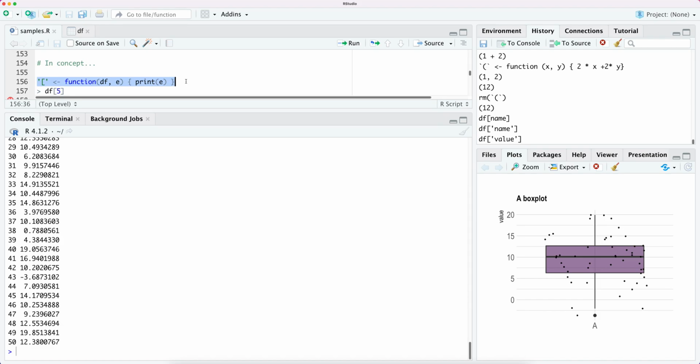I'm not going to do that in this talk because it's really easy to break the whole system. A lot of things rely on this operator. But in concept, what we can do instead is to define a function that we're going to call filter.